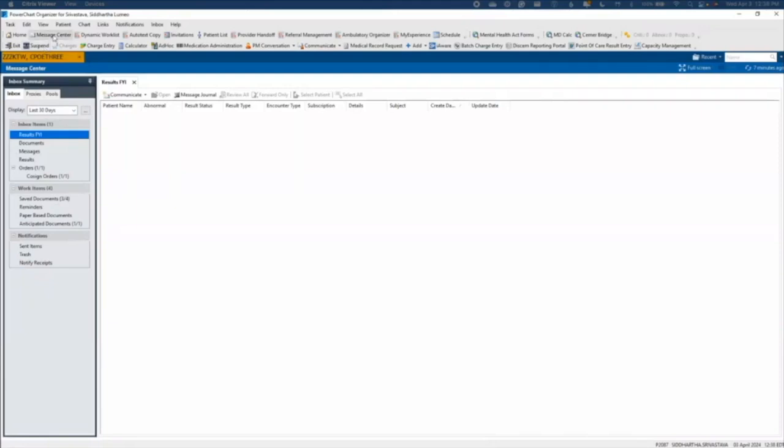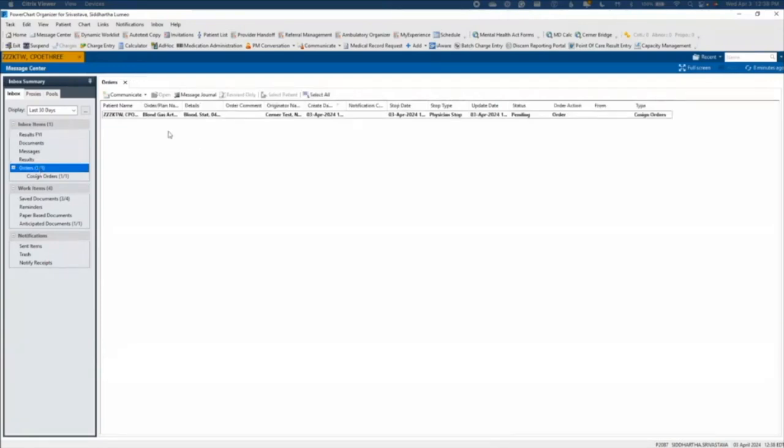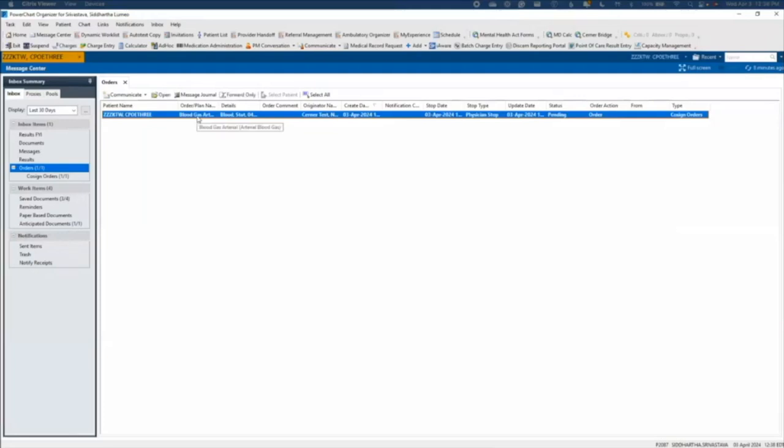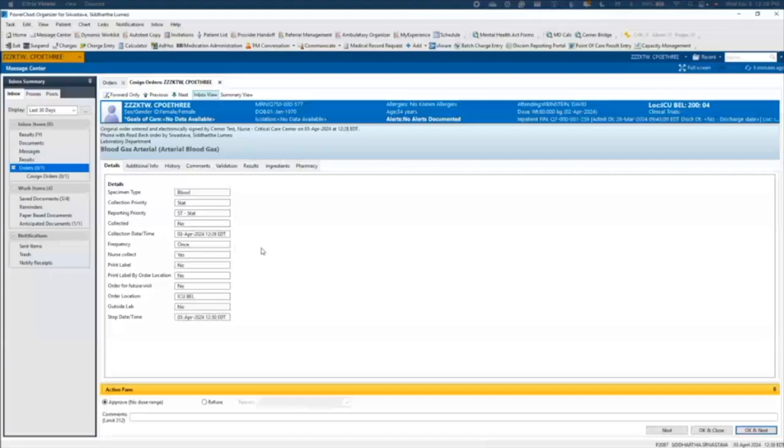I click on the message center up at the toolbar. It will take me into the message center. On the left-hand side, you can see the results, documents, messages, and under orders, when I click on it, you can see that there's a cosign for me to do, and it's for patient CPOE3, and it's an arterial blood gas, and the status is pending. When I double click on it, it will open up the details of what the actual order is. It was a phone with readback order by me, and it was the nurse that had called me about it, and it's arterial blood gas.